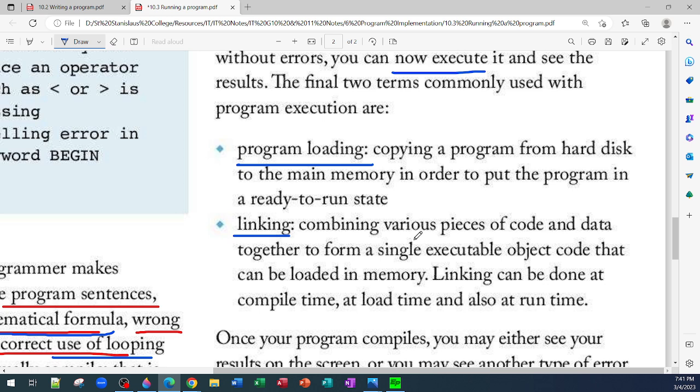Linking, combining various pieces of code and data together to form a single executable object code that can be loaded into memory. Linking can be done at compile time, at load time, also at run time. So basically combining various pieces of code together to have one large program you can see.